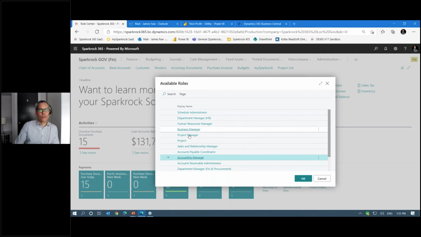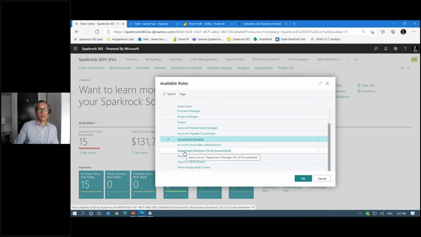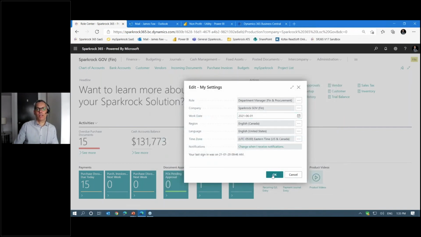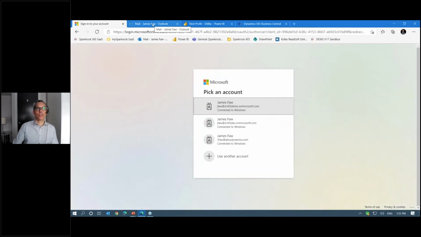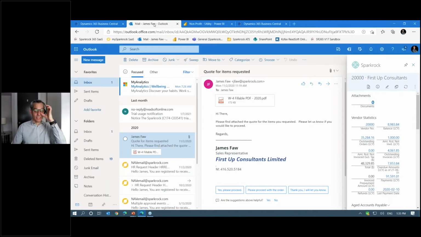So I'm going to quickly change my view here and show you another area of the solution in terms of being able to work with that integration, and that is using Microsoft Outlook. So that's another area of that deep integration with the application with Microsoft Outlook.